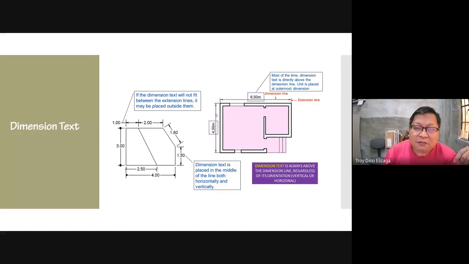Dimension text is placed in the middle of the line, both horizontally and vertically. If you have a very long dimension line, the text should be in the middle so that it's easy to find. You don't hide it towards the left or the right. Put it in the middle.